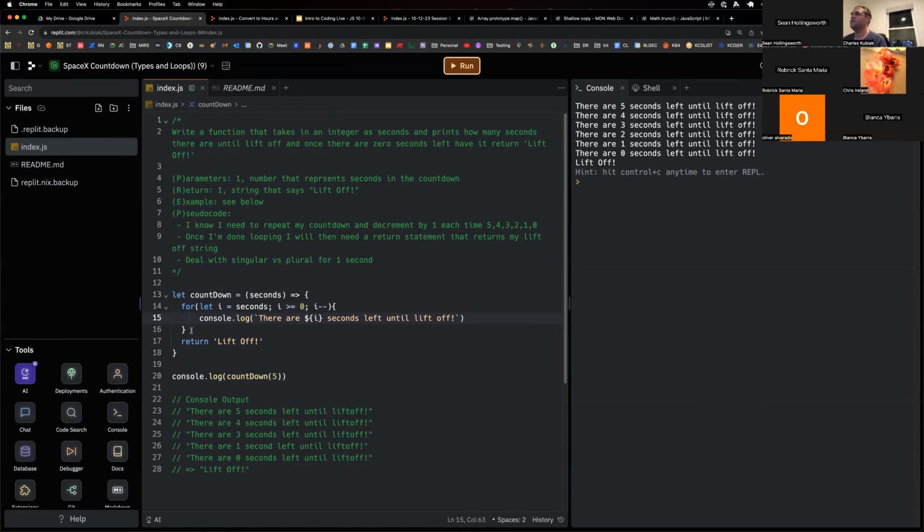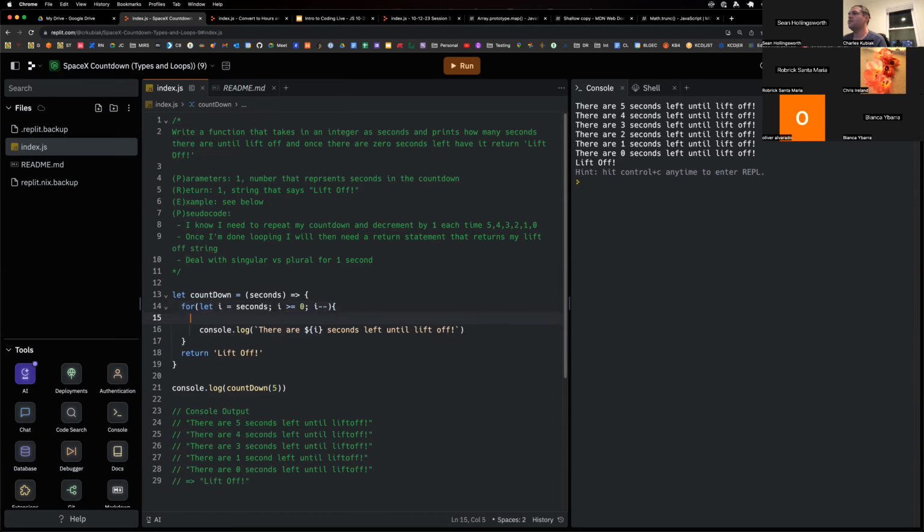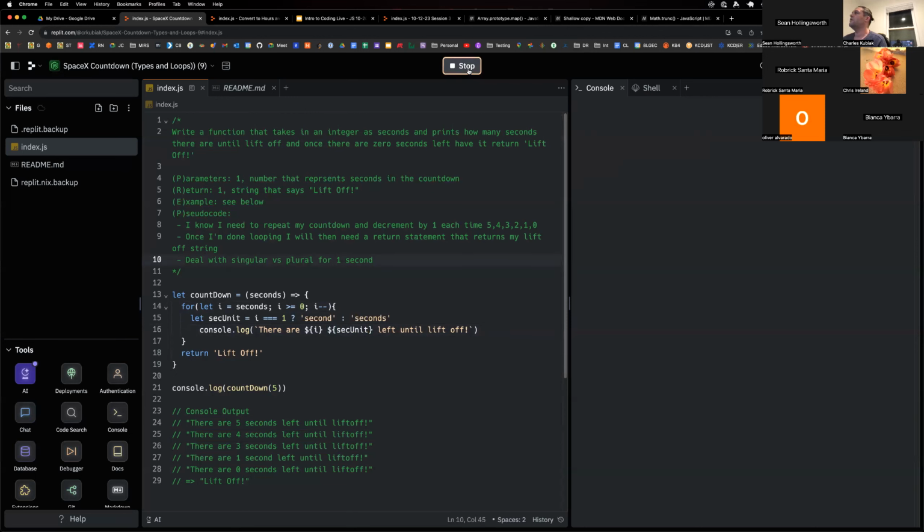All right, so now we just need to solve for this. And again, this is a direct carryover from the previous challenge. So I would just say, we'll call it a sec unit. And then we'll say if I is triple equal to 1, right? And we'll say second, or if it's not, we'll say seconds. And then we'll grab this and we'll say sec units or unit. And we'll run it again.